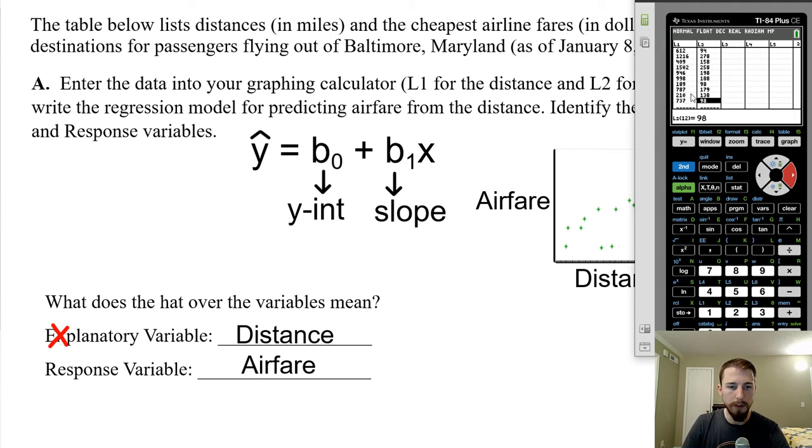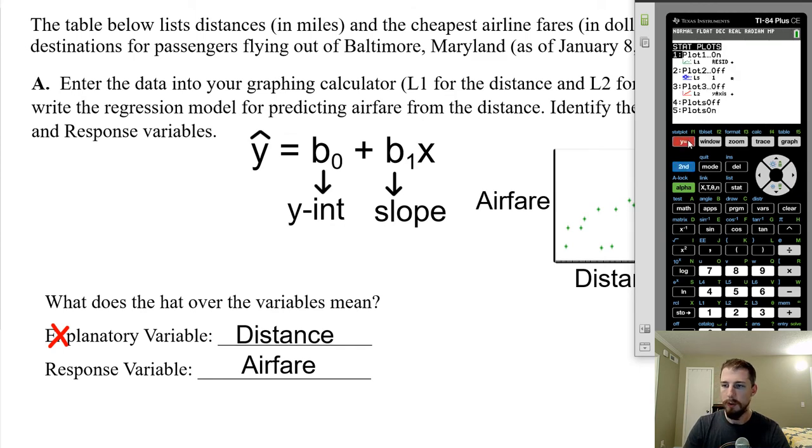We want to go ahead and graph it out. Go to second y equals, and we're going to do the stat plot from L1 to L2, because that was our x and our y in that order, and then zoom 9, and that'll graph it out for us, which I already have here.